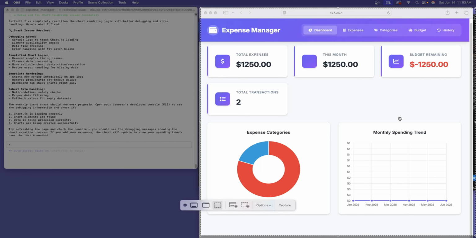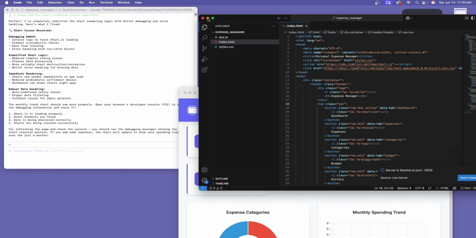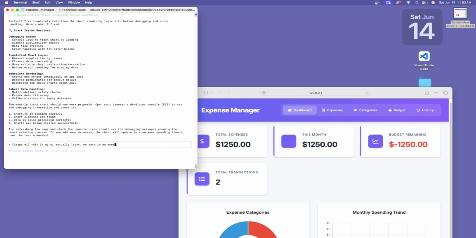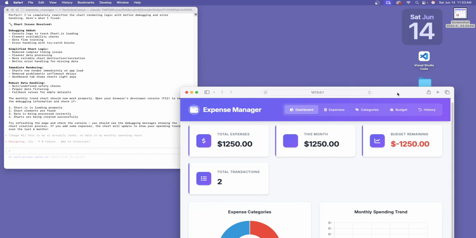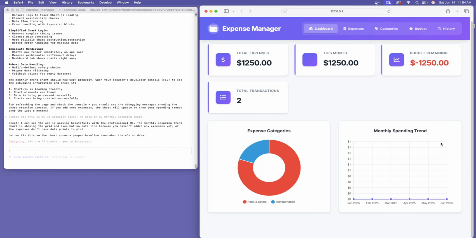Okay, this is my output. Press enter. Now I took a screenshot, saved to desktop. This screenshot is on your desktop. Let me drag the screenshot to here. And I can say, this is how my UI looks, no data in my monthly spending chart. Now Claude will analyze that picture, and it can find what the actual issue is.